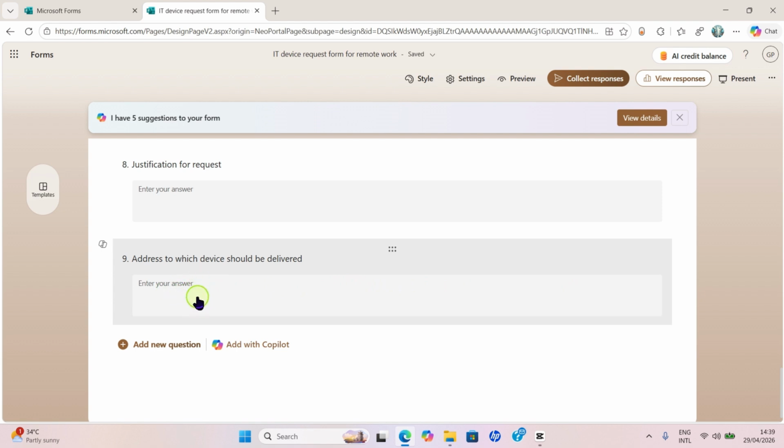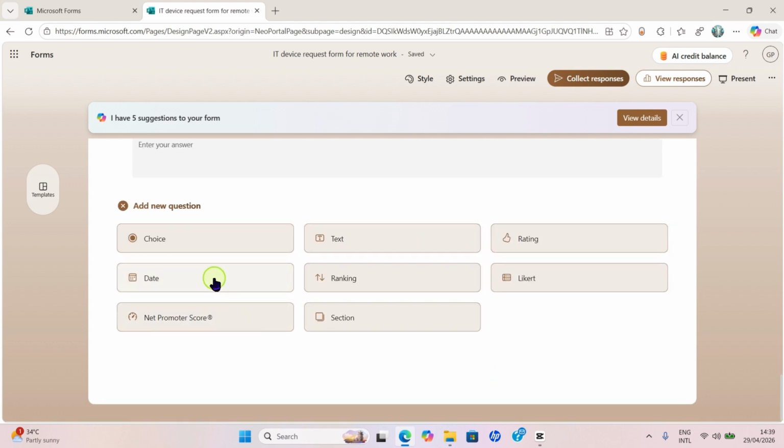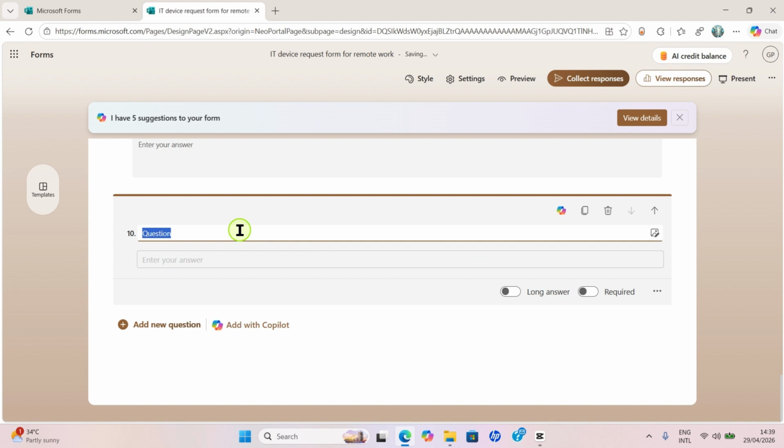But what if you want to add something? For example, I want to add the email address of the person requesting any of these devices. So I'll click on add new question. Then what type of question do you want to add? Is it multiple choice? Is it just text or any other option? In this case, I want to add text. So I'll click here and request for email address.